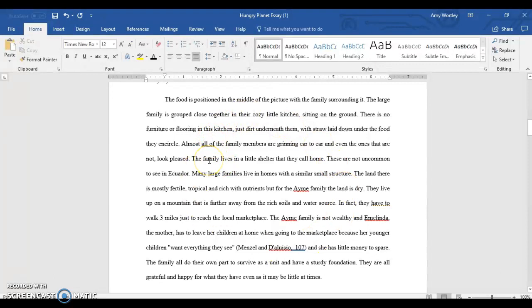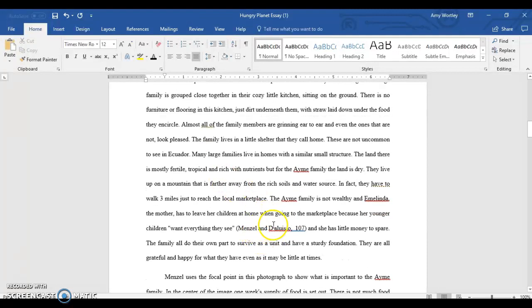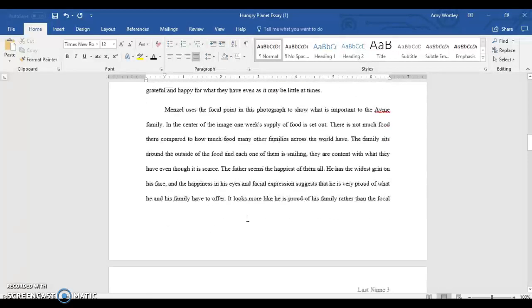After we've given a paragraph worth of information about the country and the family, then we want to use our descriptive language to describe what the image looks like. How is the food staged? How is the family staged? How are the physical aspects working within that image? Once again, you are going to want to support that with your outside sources.